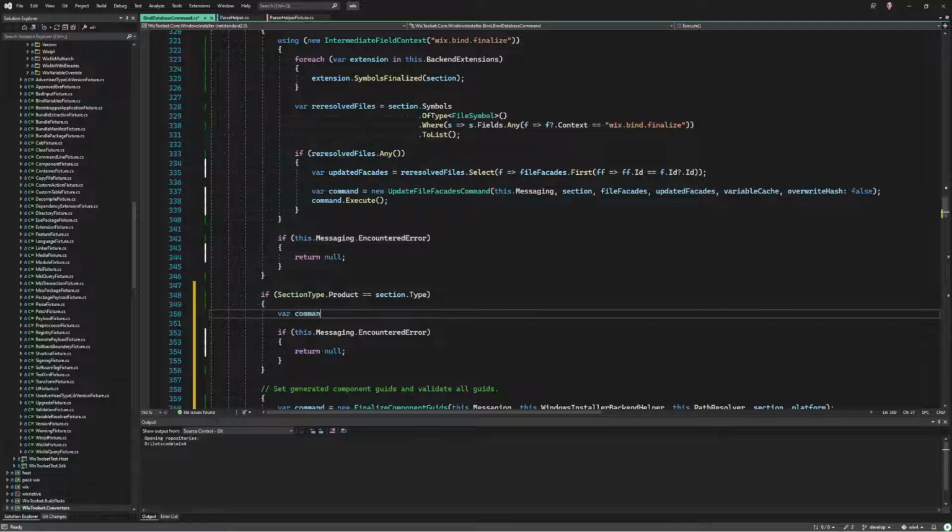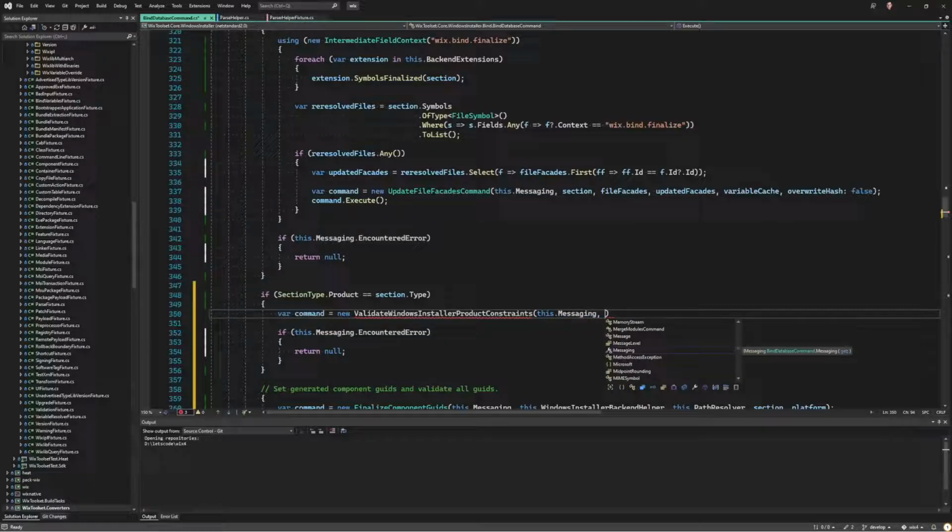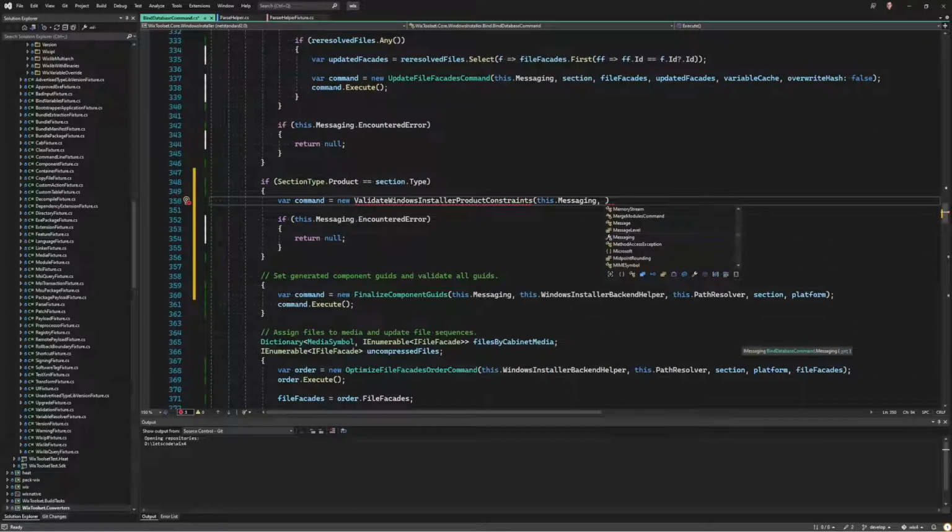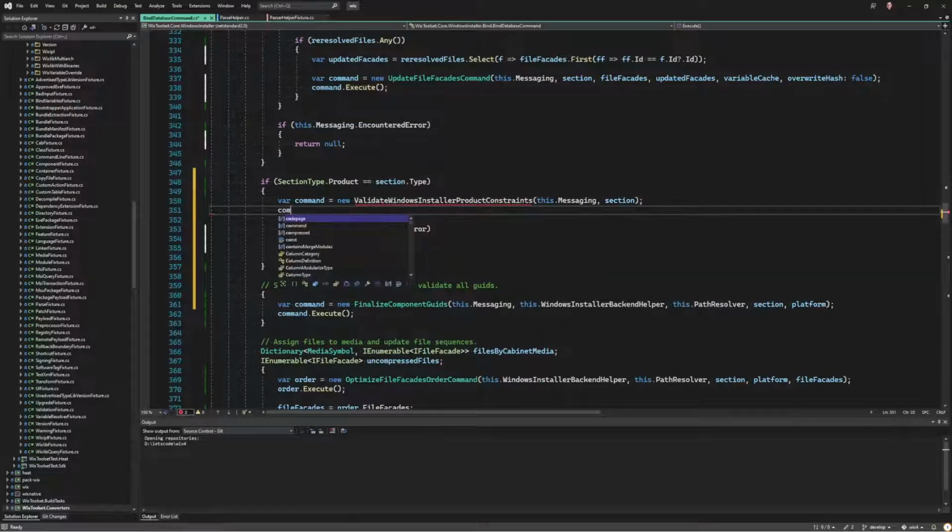So let's create a command to validate Windows installer. I don't know what we call them. Product constraints. This dot messaging, because I'm sure we're going to add some error messages. Do I need the backend helper? I don't know if I do. I will need the section. Command.execute. Something like that.